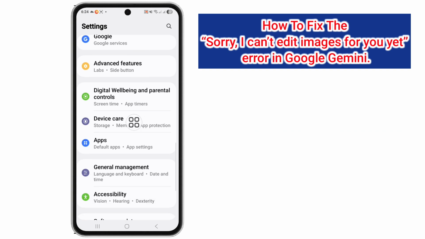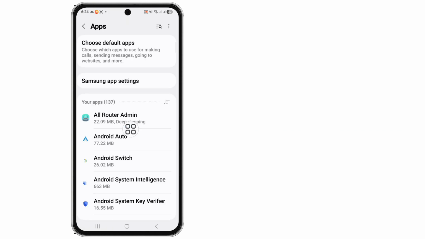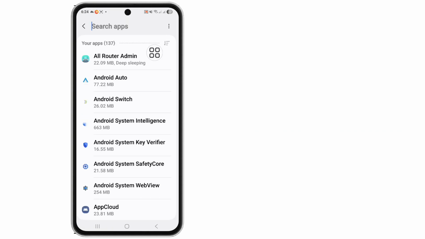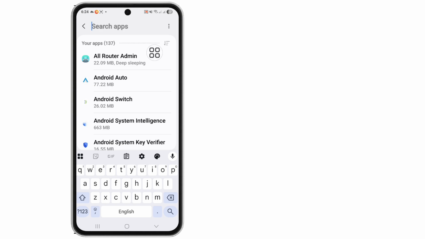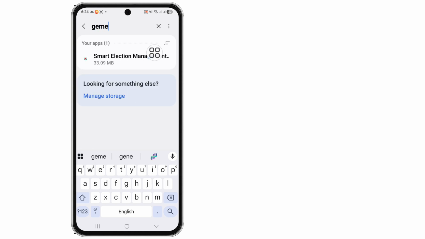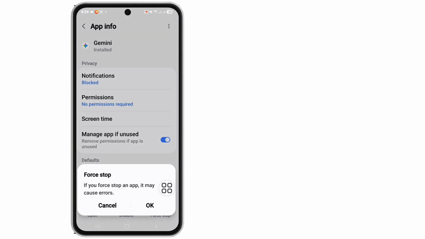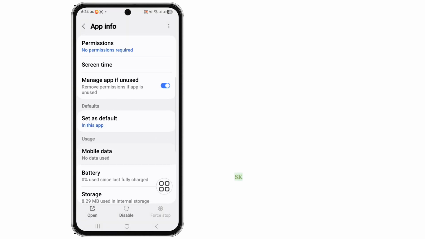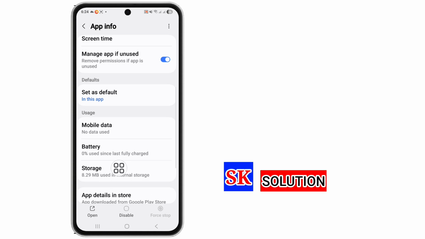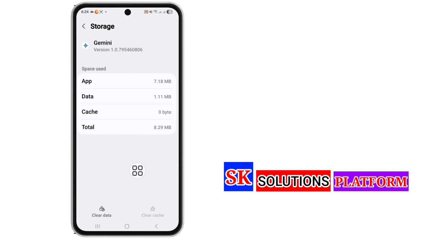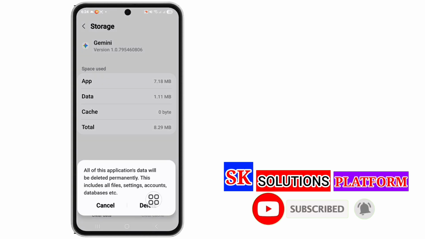Now tap on the apps option and now tap on search bar, search Gemini, tap on Gemini, tap on force stop. Okay, scroll down, tap on storage, clear cache and clear data, tap on delete.